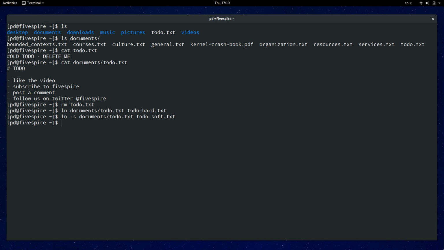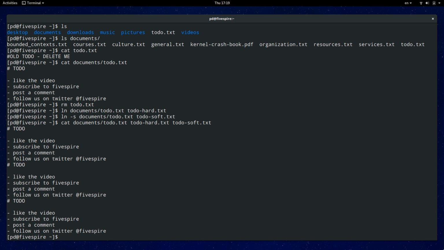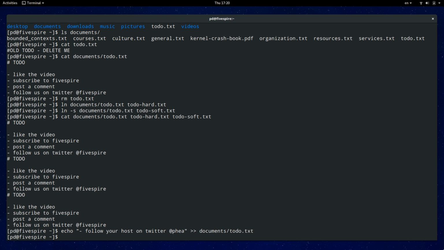On the surface, they don't act very much differently. Reading from these 3 different files all output the same content. I can add a new to-do item by appending to any of the files. In this instance, I'll add the following: Follow your host on Twitter, and I can append that to the end of the documents to-do. We use the 2 angled brackets, and when we do that, it just appends. A single bracket would overwrite the file, which obviously we don't want to do.